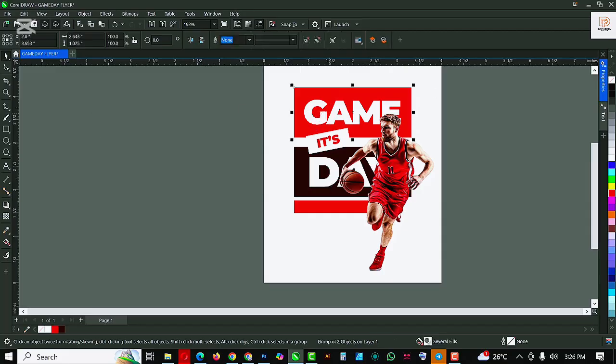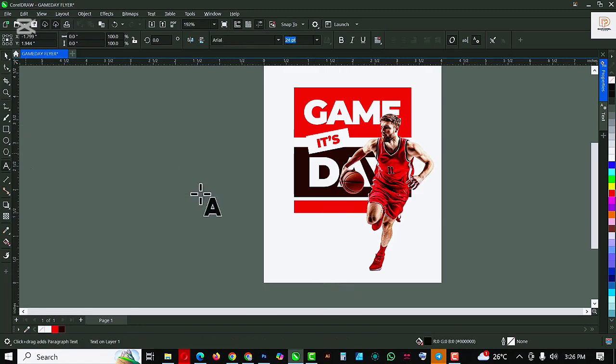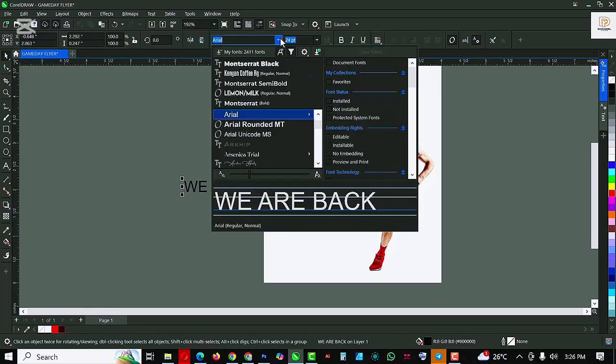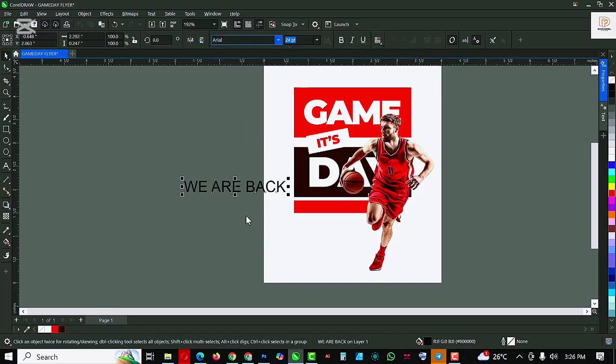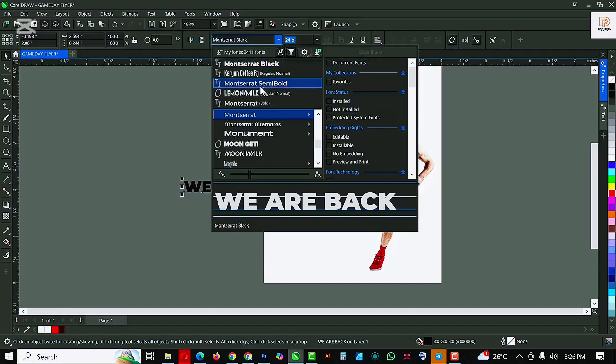Okay, fair enough. With my text selected, you can see that I'm typing outside so that I don't complicate things. So I'm going to type "we are back" like this. Okay, so we are back. Change the font, Montserrat Black. No, I don't want to use a black font again. Let me use something lighter.